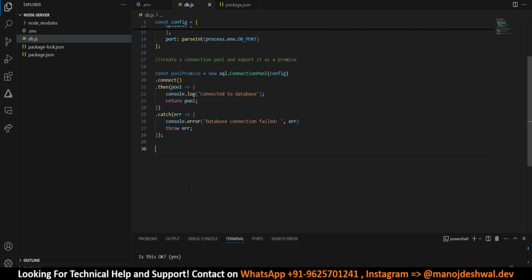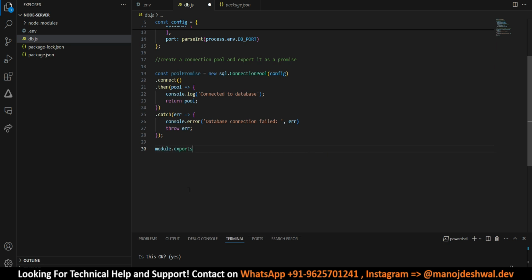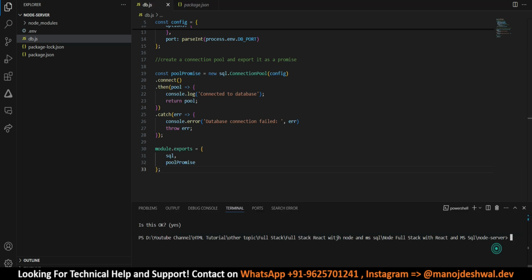All right, now let's export this sql and our poolPromise. So module.exports. The first will be our sql and the second will be our poolPromise. All right, save. So we are done with our db.js. Now let's try to run this file.